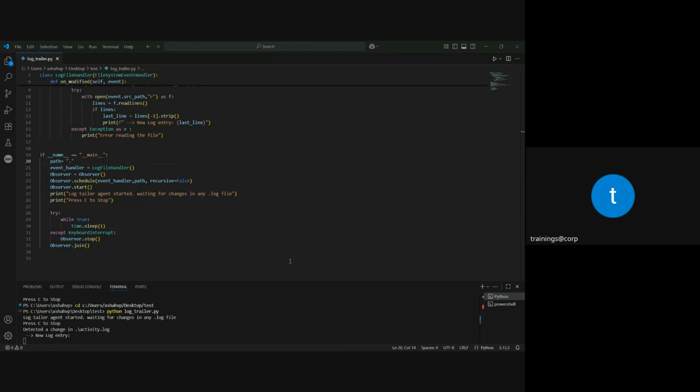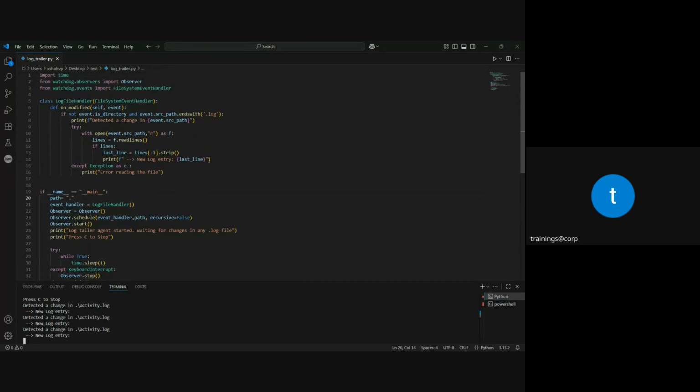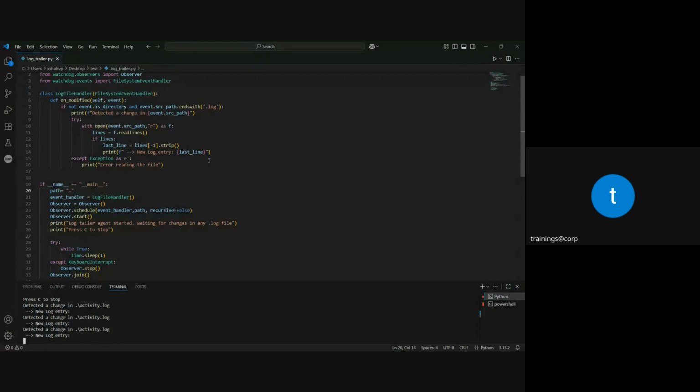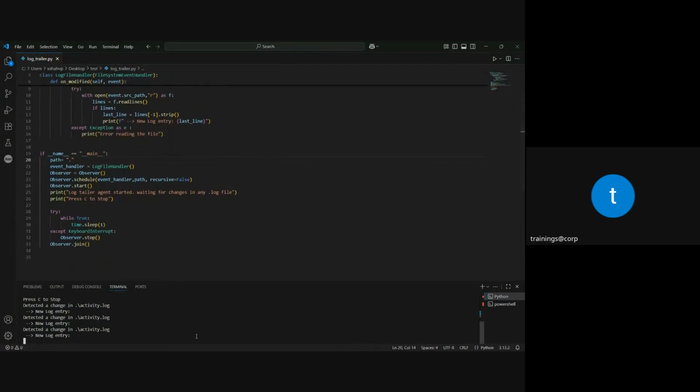So if I make one more change, right, what happens here, see it? Our agent instantly detected the change and printed a new line. So it picks up immediately. So this is a robust, efficient agent.